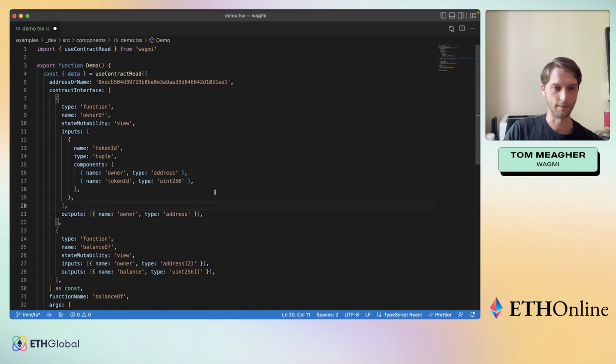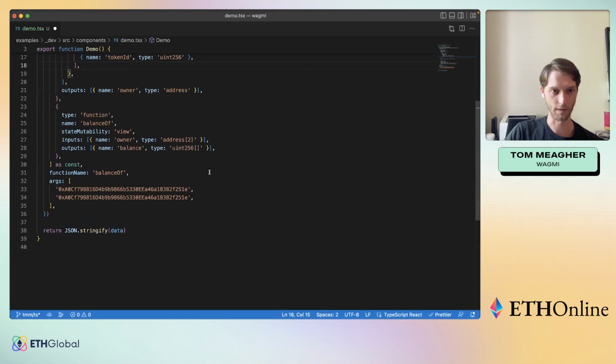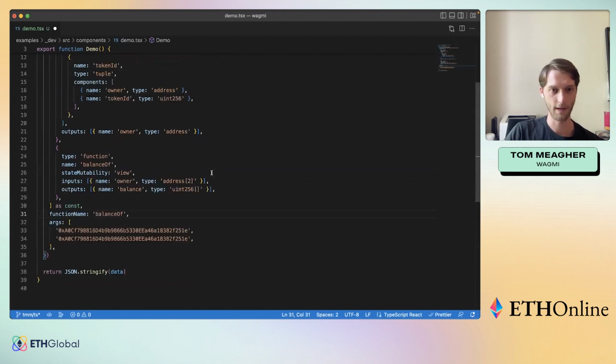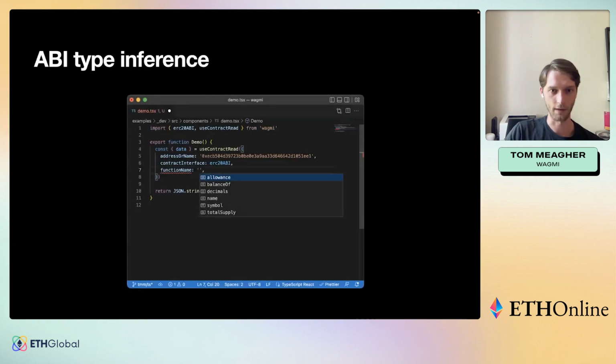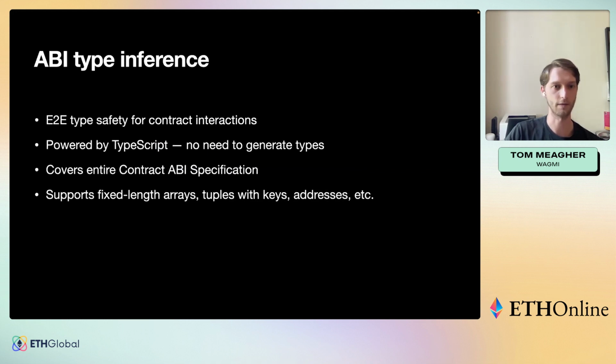So yeah, that's the ABI type inference stuff. Super excited for this to come out. It's going to be a great way for people to add end-to-end type safety to their Ethereum applications. And yeah, works for overloads, follows the contract ABI spec, all these good things. End-to-end type safety for contract interactions makes it really easy. This way you don't end up deploying a change where you've misspelled the function name or sent an argument in the incorrect format. Covers the entire ABI spec with TypeScript.